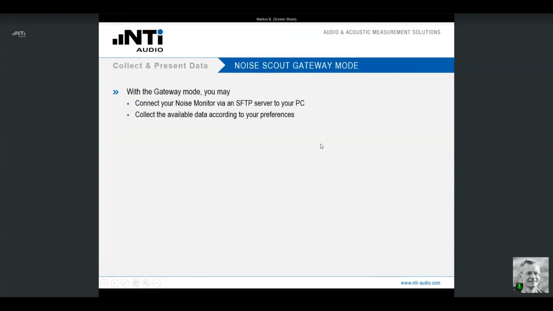However, if you prefer to establish your own data handling and analysis, use the gateway mode. You need to connect your noise monitor via SFTP server, as mentioned before. You have to take care yourself of the data collection and the analysis, but you're of course much more free in deciding the way how you want to do that. But this is the drawback, so you have to take care of all these issues, and this is the reason why I did not show any picture on this slide, because this is absolutely up to you how it will look in the end.